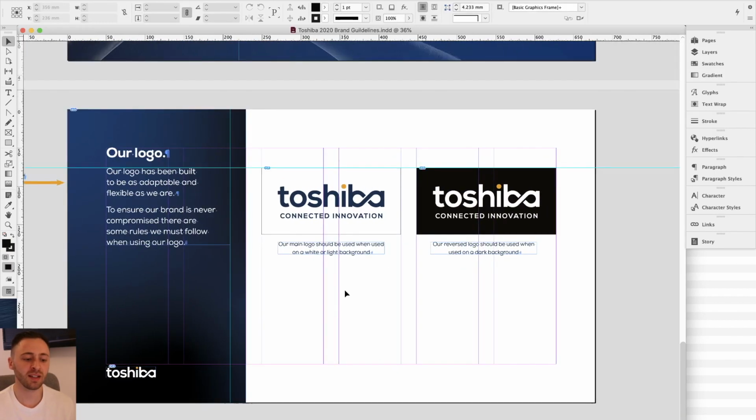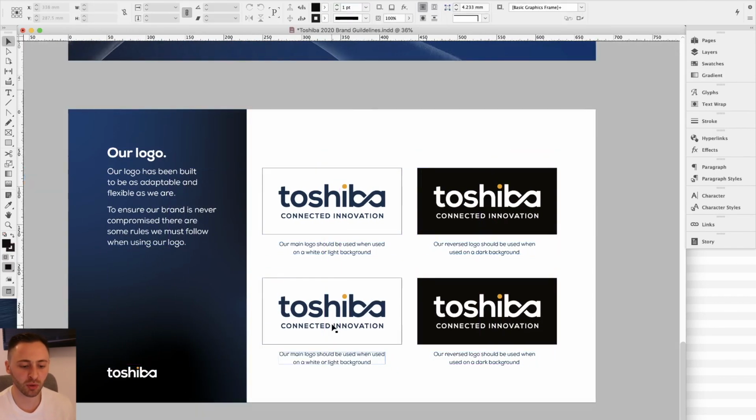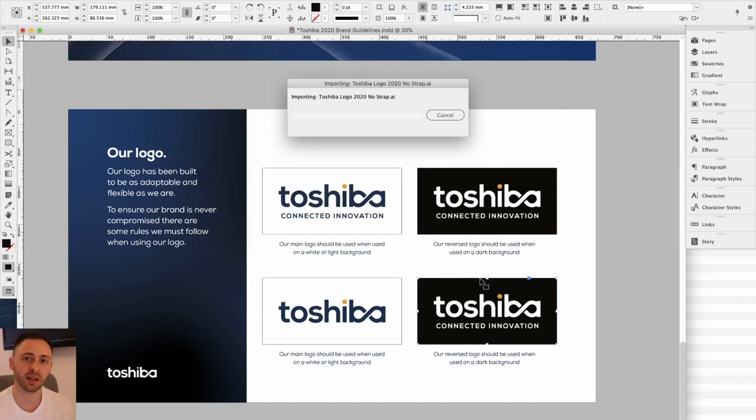The next section details the logo itself, explaining what you can and can't do, and obviously we have to make examples of each.